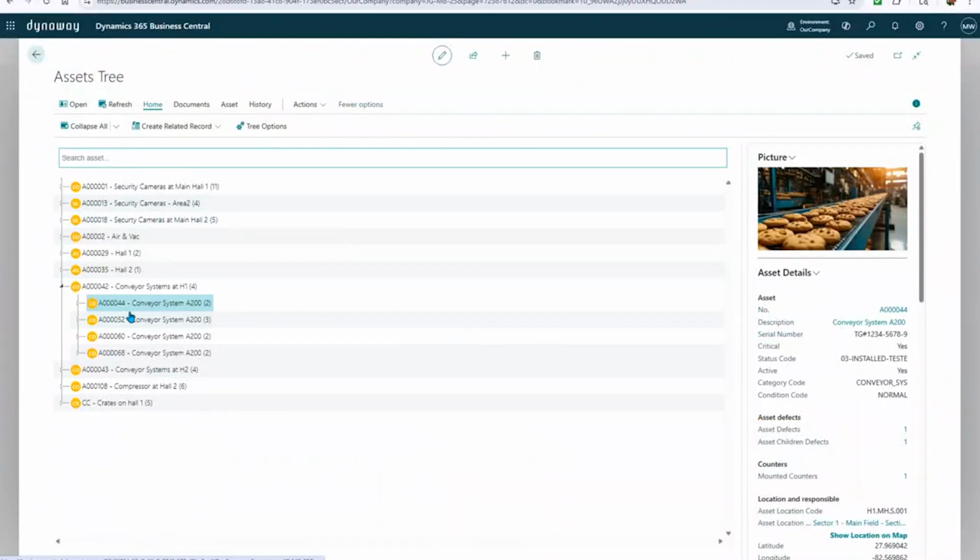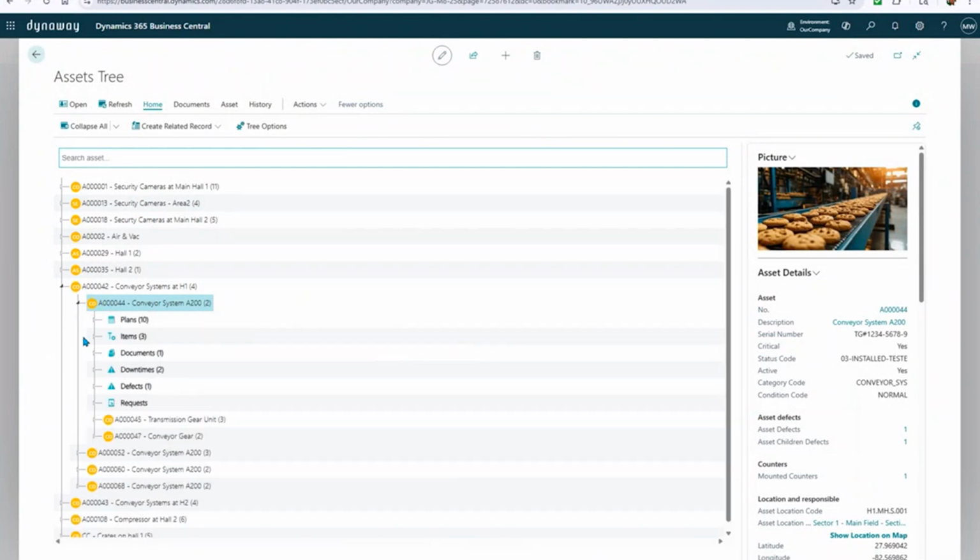Like in this example here, this conveyor system is tied to a fixed asset, but all of these assets below are tied to this, but there is no fixed asset behind them. So that's probably the way it would be if it's a big, large piece of machinery: one fixed asset, but many maintenance assets beneath it.